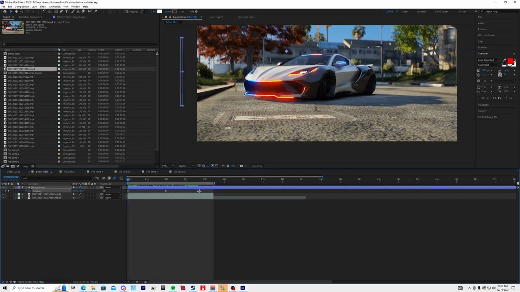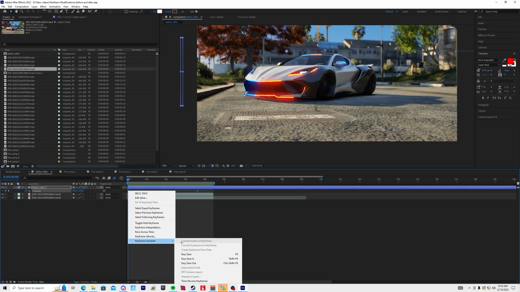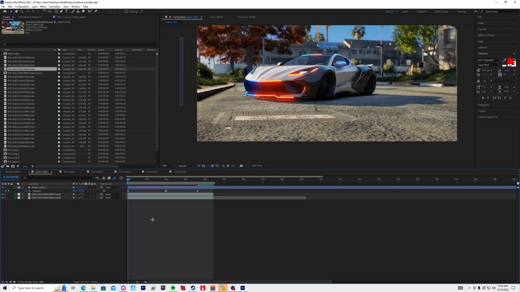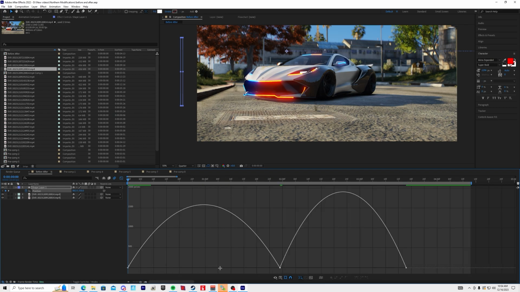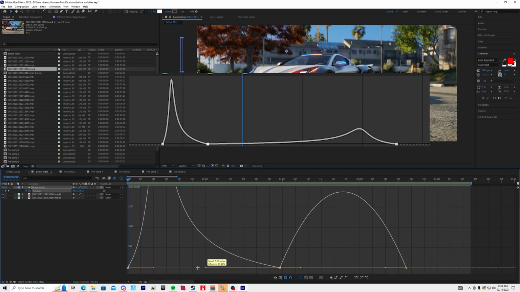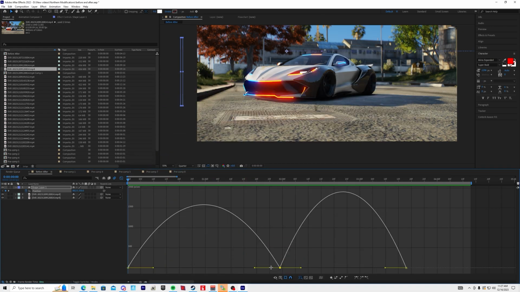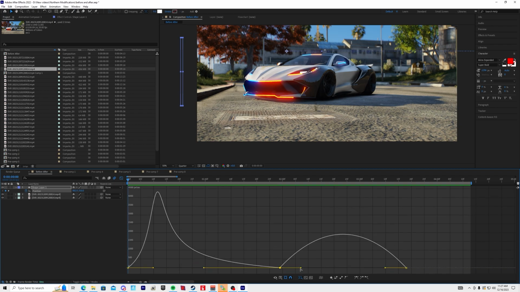Alright, so now you want to ease them to make it smoother. So you want to highlight them and press F9, or you can right click on them, Keyframe Assistant, and Easy Ease. Highlight all of them and go to the graph. Make sure you're on the speed graph and not the value graph, because it's easier to work with. Zoom in. I will show you the graph you want to make on screen, so you can just follow me. So now you want to just copy the graph. Oh, made a mistake. Here we go. Make sure that's a little smaller, just like that.